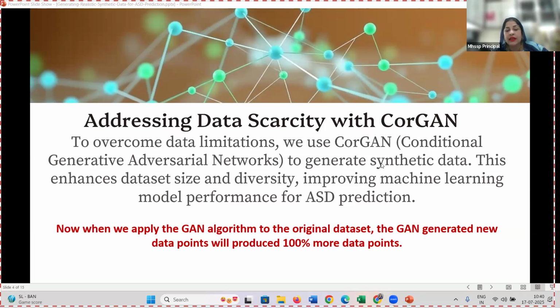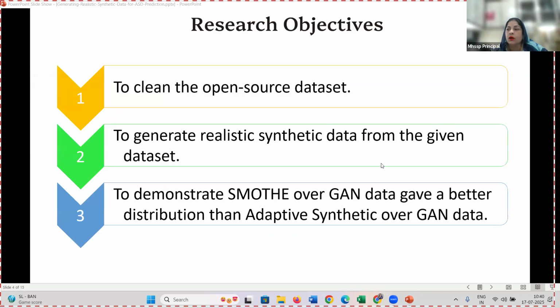Now when we apply the CorGAN algorithm to the original data set, this GAN algorithm will generate new data points and produce 100% more data points. Why is this GAN there? Because our data is small: I have a data set of 704 available, but this is also small. Why? Because the data is imbalanced, and in that data, 70 out of 704, only 27%, are ASD cases and the others are non-ASD cases.